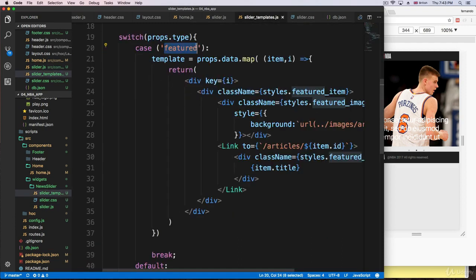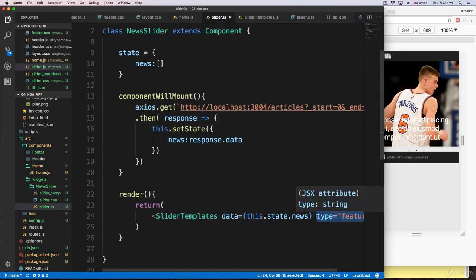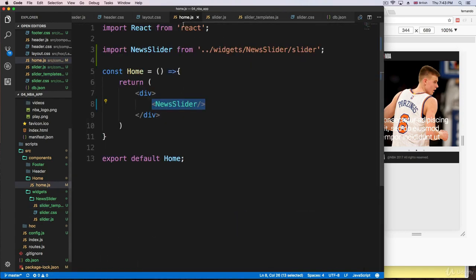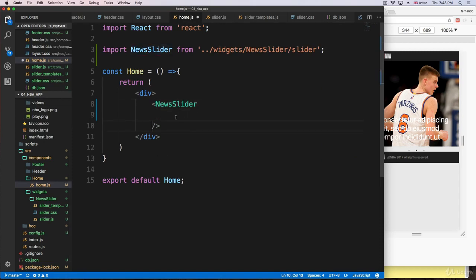What happens if we have a different case with a different template? It's not going to get rendered. The only thing that's going to get rendered is going to be the featured. So we're going to need to make some tiny changes. Okay, so let's go to home. And the first appearance of this slider, wherever we call this news slider, is going to be from within home.